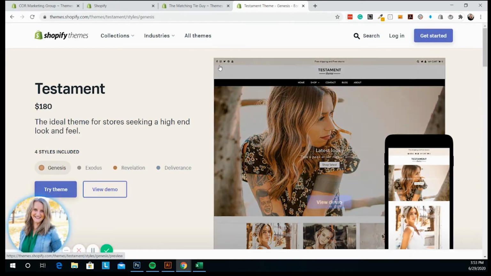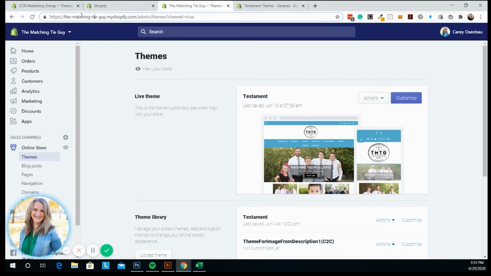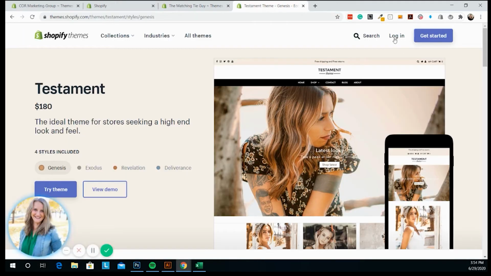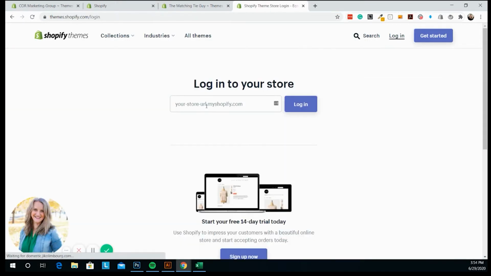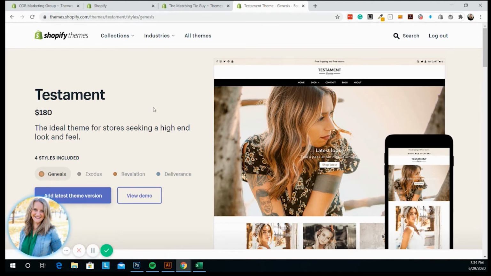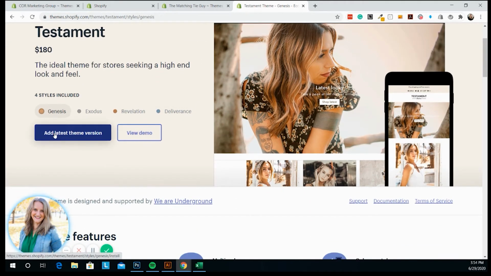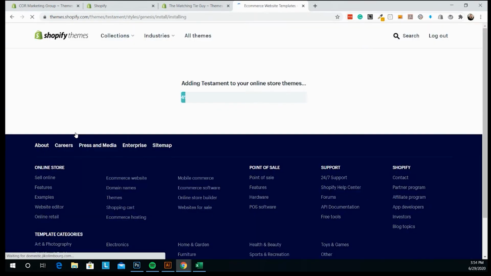What I'm going to have to do is go back over and grab the URL for my shop. Then you're going to go back here and log in with this URL. What this is going to do is recognize if you purchased any themes through the theme store. So now you're going to see here that this button has actually updated. It has recognized that this shop has purchased the Testament theme. So what we can do here is add the latest theme version to your shop.